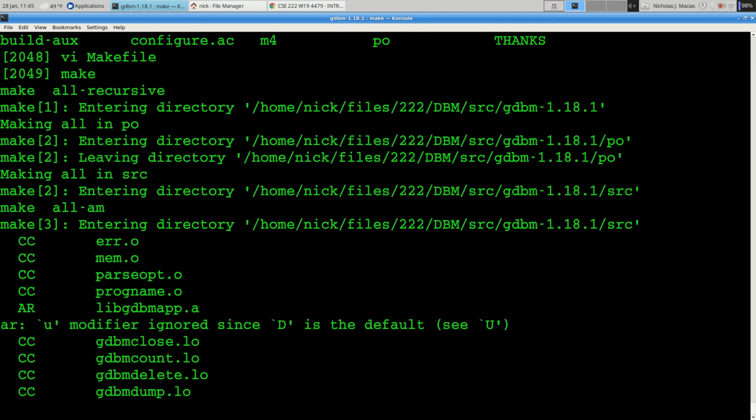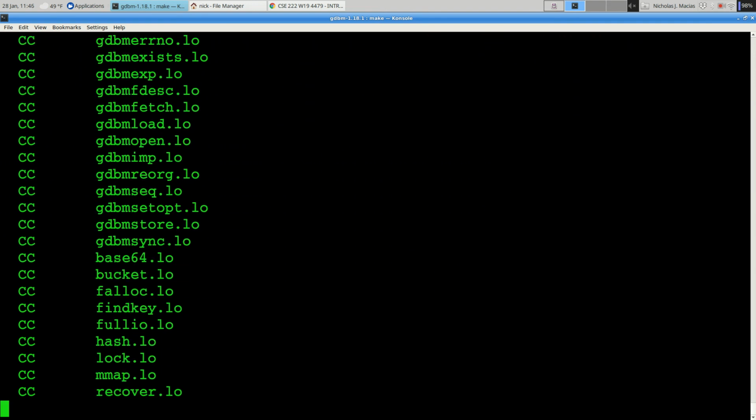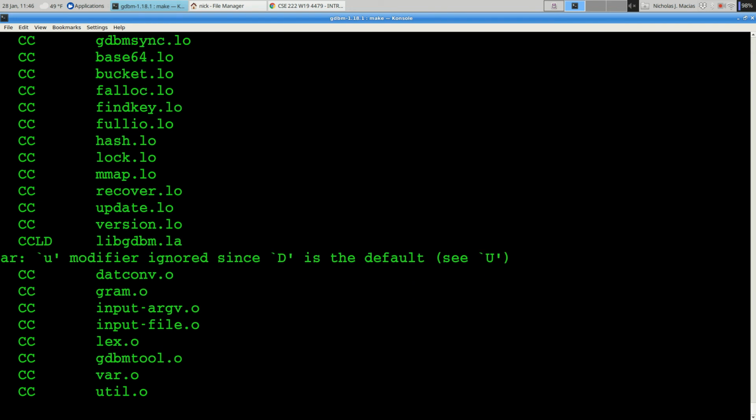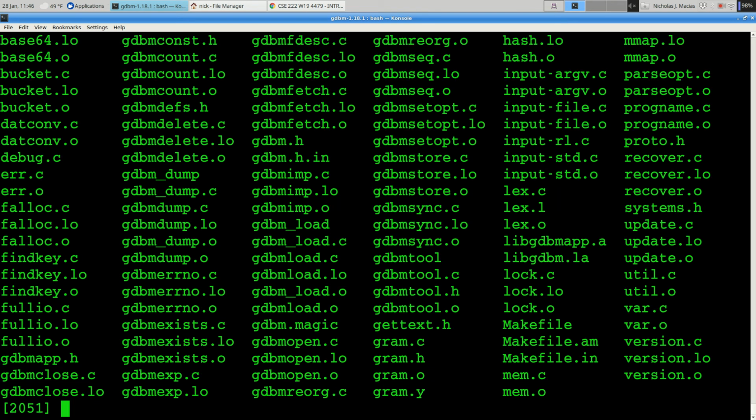But again, I have faith that if I say make, it's going to make this. So I'll say make. And you can see it's compiling some stuff. This can take a day if you're building something big like Linux. This is pretty small, so it takes a few seconds. And no error messages. Now if I look at my source directory, I've got a bunch more stuff. I've got a bunch of .o files, some .lo files. And presumably it's compiled and linked everything together, and I've got all the pieces of GDBM now.